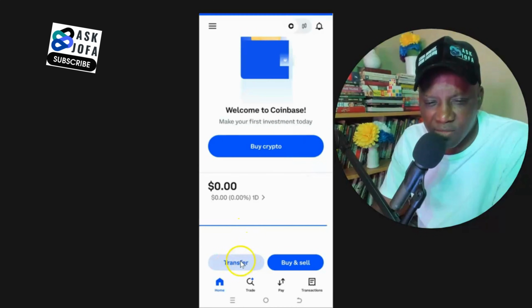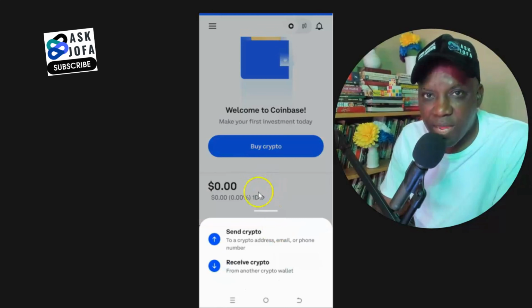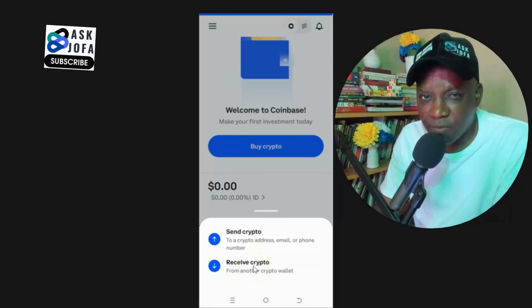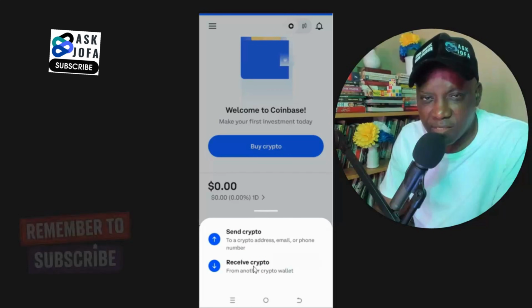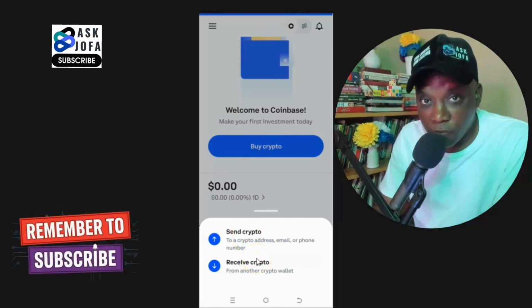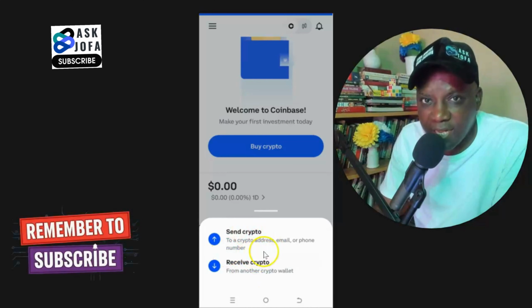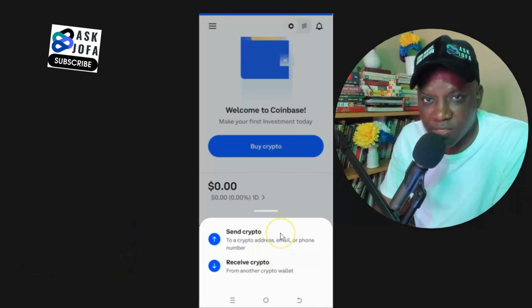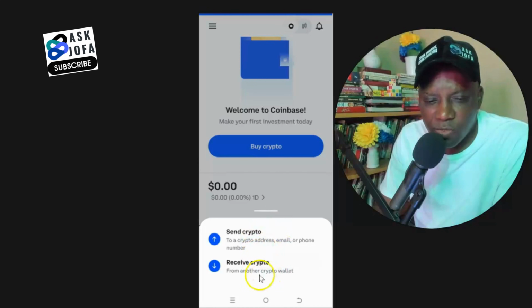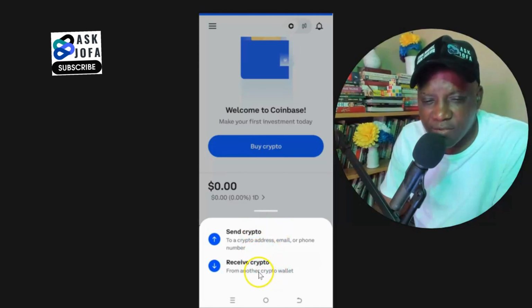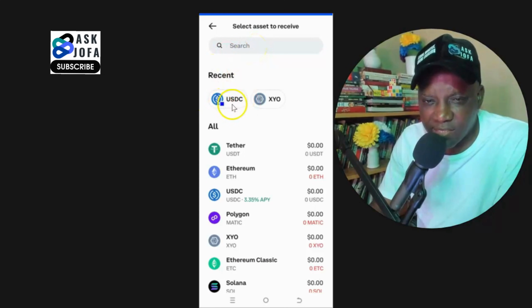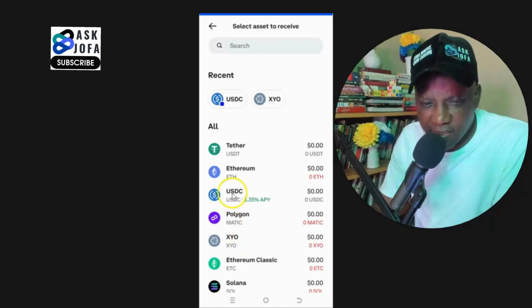To transfer, you tap on transfer. You can send crypto and you can receive crypto. If you are from Nigeria and from most of African countries, these two functions will work for you on Coinbase, especially if you want to receive your coin app and some other cryptos from other platforms. So to receive crypto, you tap receive crypto. This is where you search, but I don't need to search because USDC is already here. You can see here, this is USDC. So I will tap USDC.